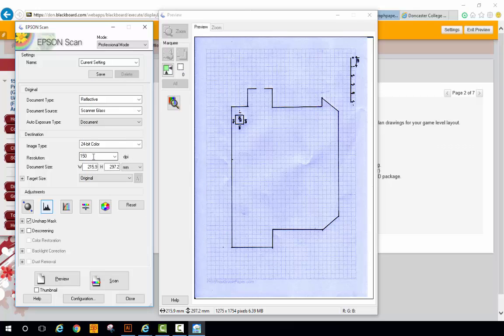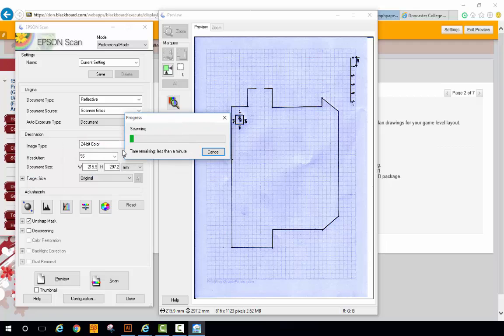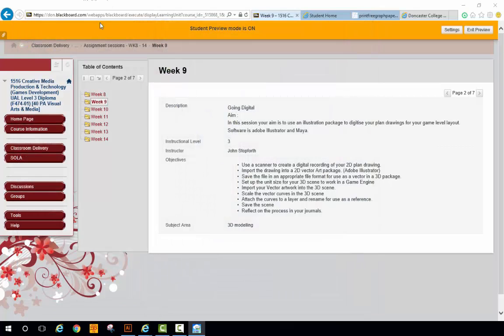So we want to scan at probably around 96 to 150 dpi. It doesn't really matter on the accuracy because we're going to use vectors when it comes to it. So I'm going to hit the scan button, and the computer will go off and scan using the network scanner. Obviously the lower the resolution, the quicker it will scan. I'll then close this so other people on the network can use it, and I'm going to bring it into the Illustrator package.